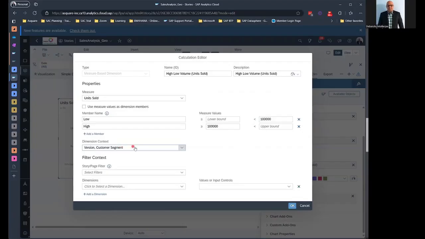And then you have to provide the dimension context, which is very important. Dimension context is based on what dimension the aggregation will happen for the unit sold. Because unit sold can happen as your customer unit sold, your customer segment wise unit sold, your product type wise unit sold. So those are different dimension contexts. You have to define that dimension context. Here it was version and customer segment. And then you can also put some filters. If you want some filters to be applied here, you can put filters as well.